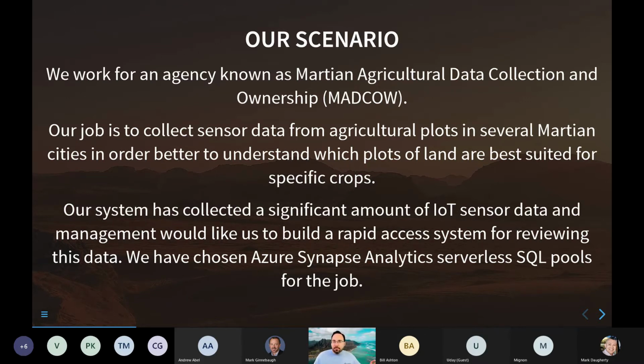And we have agricultural plots that are located in different cities on Mars. Each of those plots has a series of IoT devices which transmit information on different agricultural measures that are of importance for growing crops. And we want to try to understand some of this data a little bit better. We've collected a lot of data over time, over a 5-year period, and want to put together what I would call a rapid access system for our committee members. And we've chosen Azure Synapse Analytics serverless SQL pools to do the job.